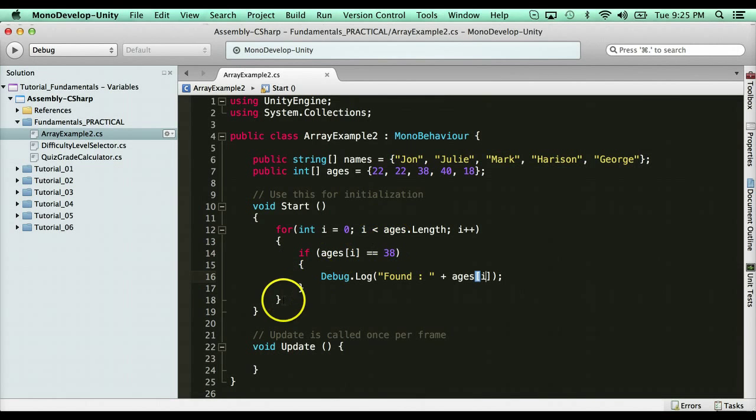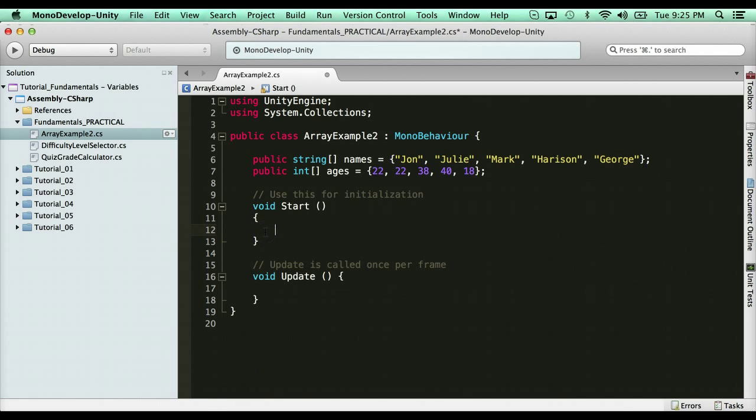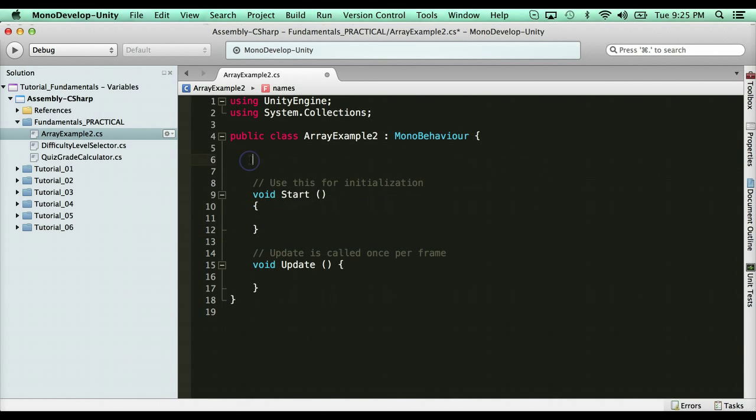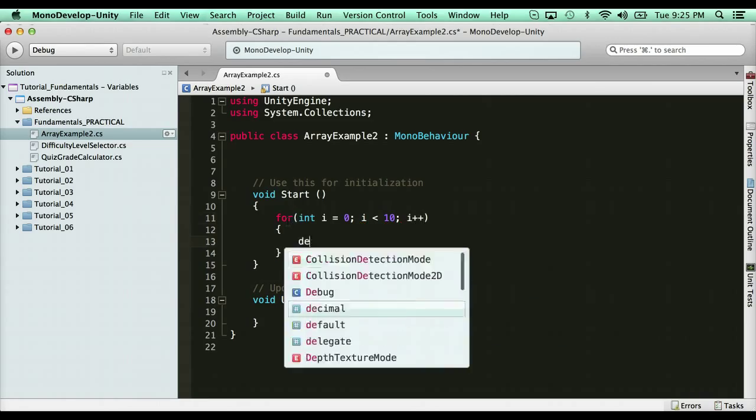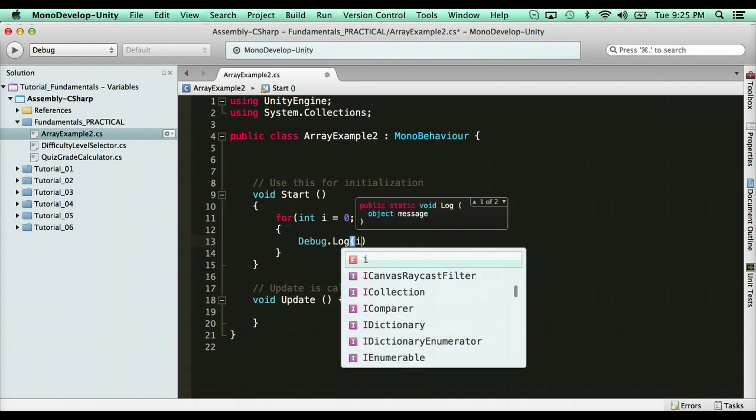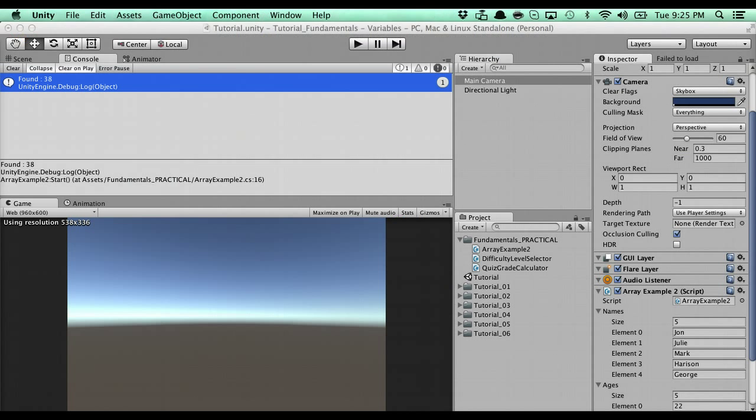Something also really neat is what if I want to print out just 1 through 10. We don't even need arrays to do that. Let's go ahead and create a for loop here. And I'm going to say here for int i equals 0, i less than 10, and then i plus plus. It's going to print out 0 through 9 because numbers start at 0. I'm just going to say debug.log i. Now, it's going to print out 0 through 9.